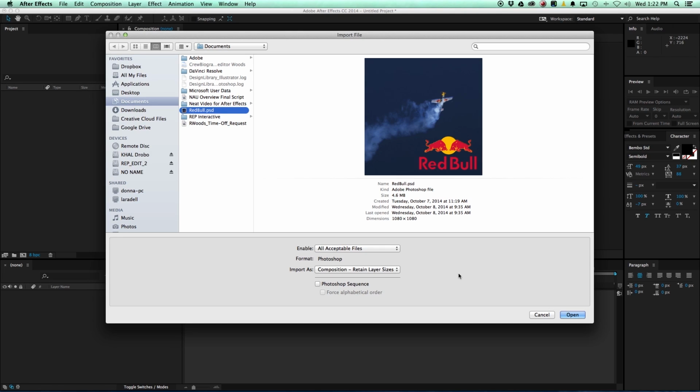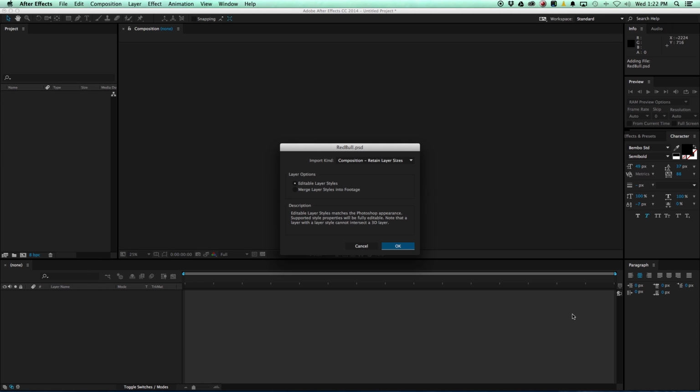And then you want to make sure that your Photoshop sequence checkbox here is turned off. Otherwise, that's going to try and bring it in as a time lapse with each layer, a different frame in that time lapse. So let's go ahead and bring this in by clicking Open.